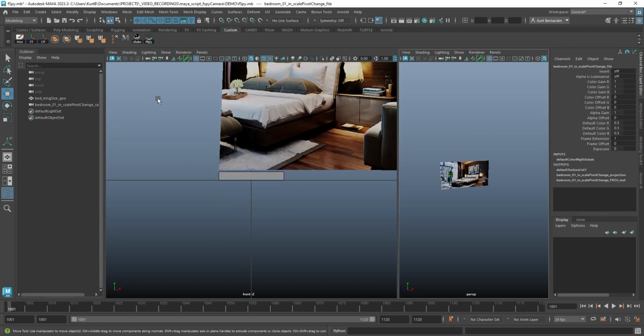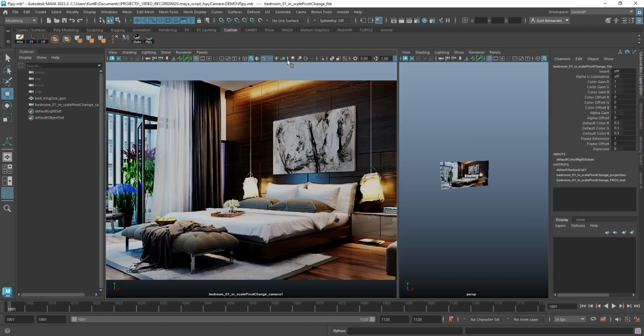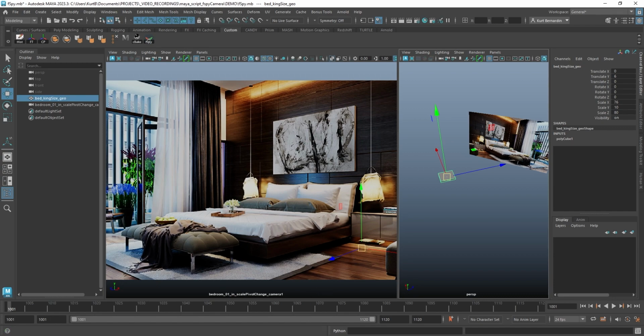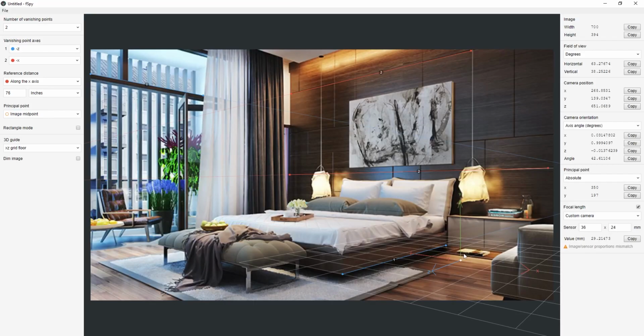Now I'll zoom out, and I'll change this side to look through the camera. Now, if I go ahead and select this mattress over here, it happens to be behind the image plane, but notice how this point is landing right there, which is the exact same point that's landing right there.